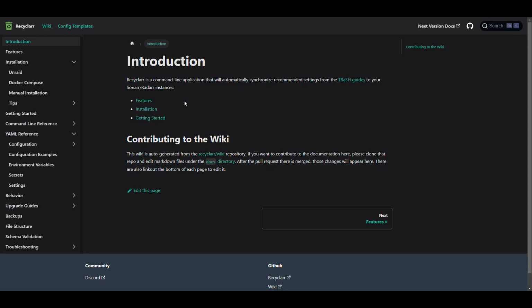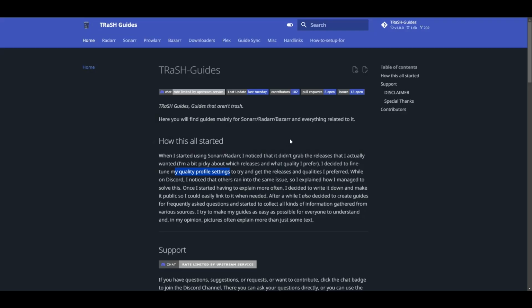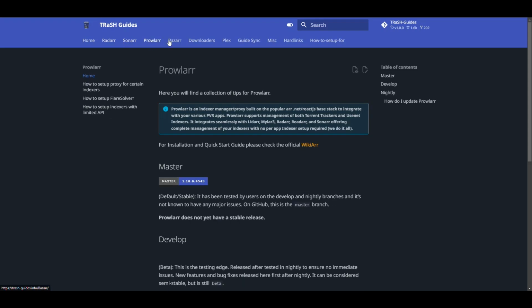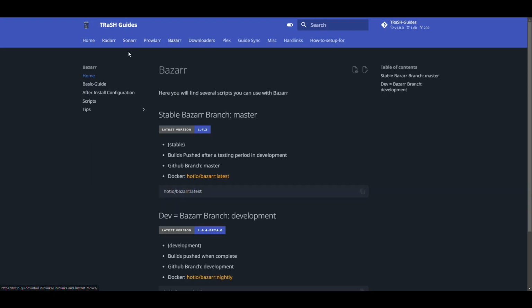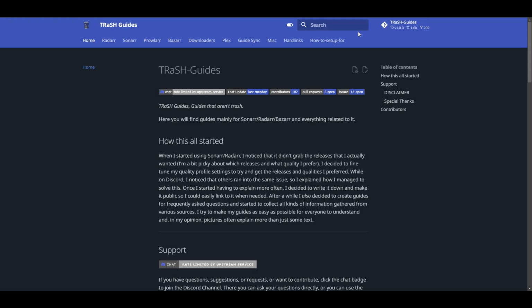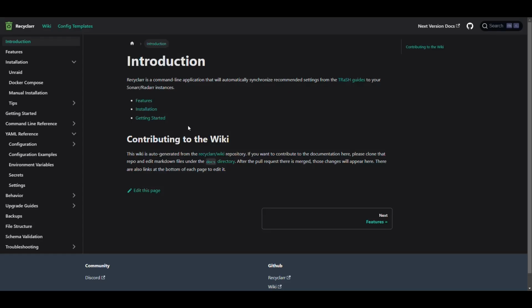So it gives you the introduction of what the application is for. It tells you about the Trash Guides. You can go to that website that I saw before to see those guides. They have guides for a bunch of different applications here, for example Radarr, Sonarr, Prowlarr, Bazarr, etc. So you have a bunch of things here that you theoretically could sync using the application Recyclarr. And then it gives you a section for how to install it and getting started, right?